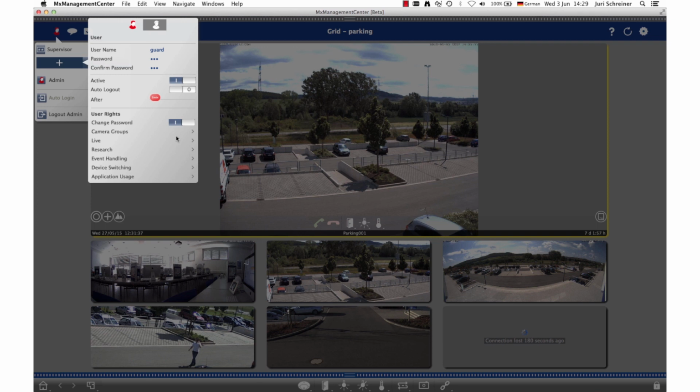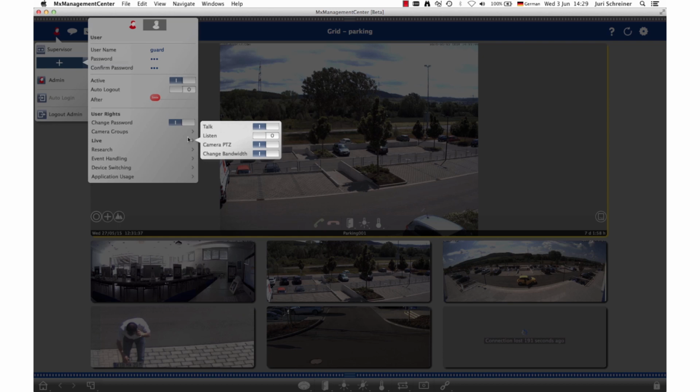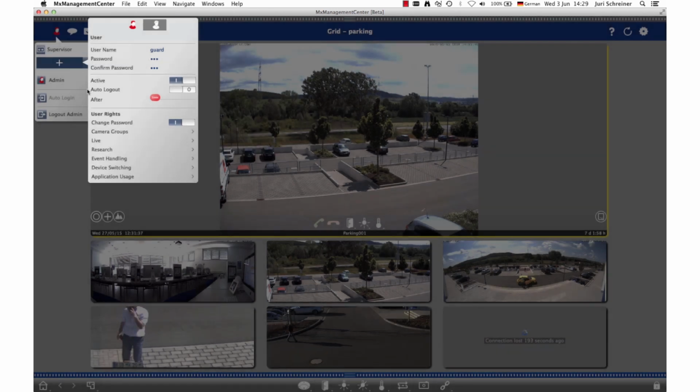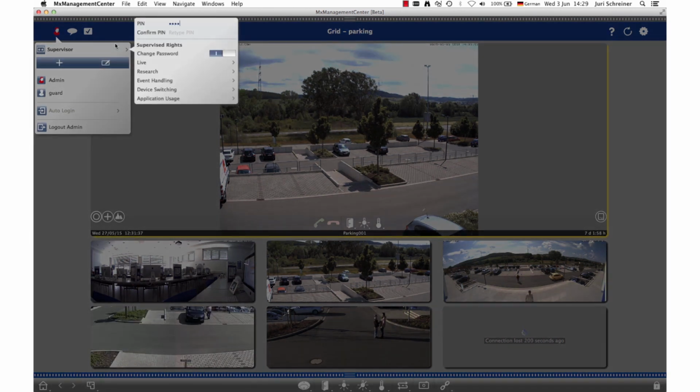The supervisor now has a special role to play. The supervisor is authorized to temporarily release functions in accordance with the principle of two-man rule. For example, the security guard is generally not authorized to access the camera microphone. For this reason, we will disable the listen function for him. The supervisor may release this function. However, we must first specify a password to activate the supervisor.